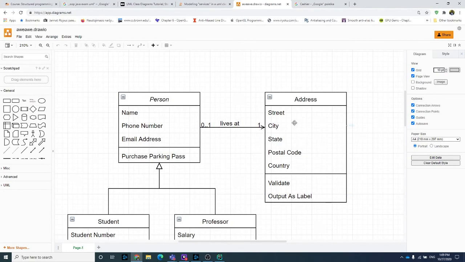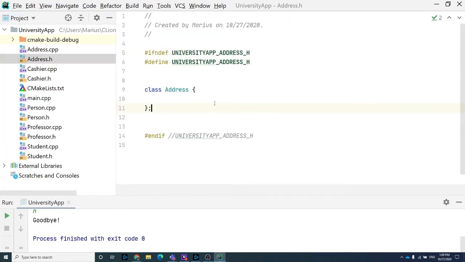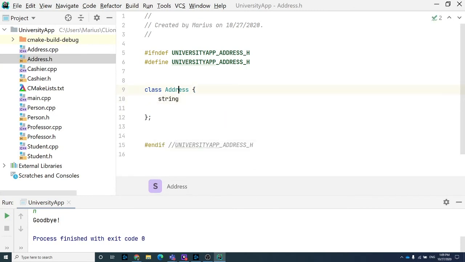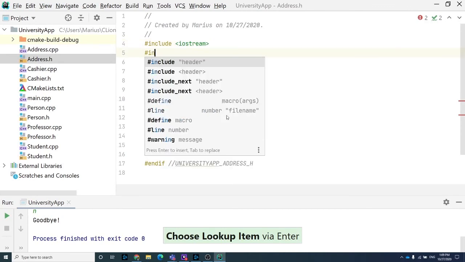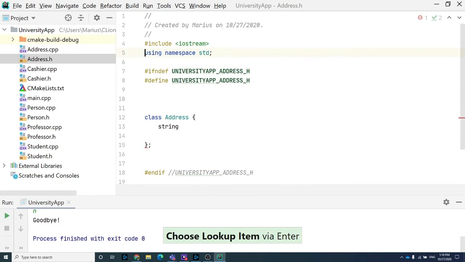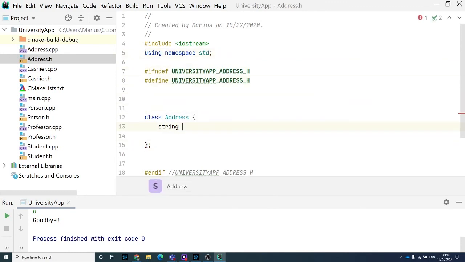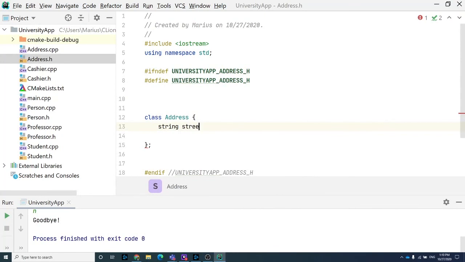And now we need to create the address: street, city, state, postal, country. And now we are going to our address. String, I suggest to use the strings. Include iostream, using namespace std, easier to write couts for our case. Street, city, string state.